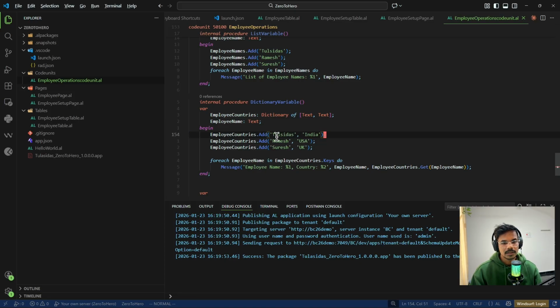The key is Tulsidas and the value for that key is India. The Ramesh employee belongs to US. The Suresh employee belongs to UK. So this is a key and this is a value. This is a key and this is a value. This is a key and this is a value.